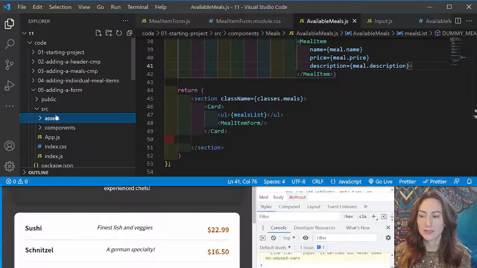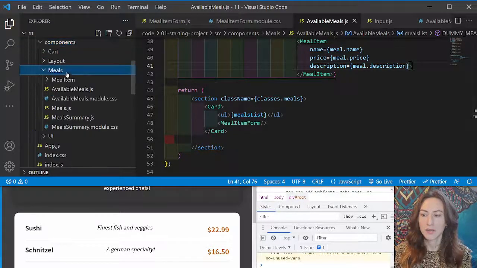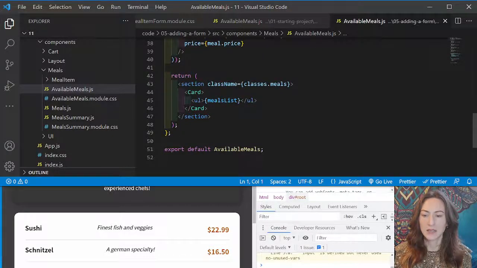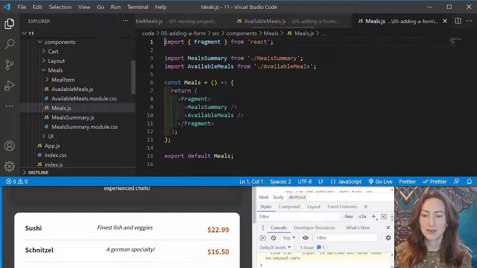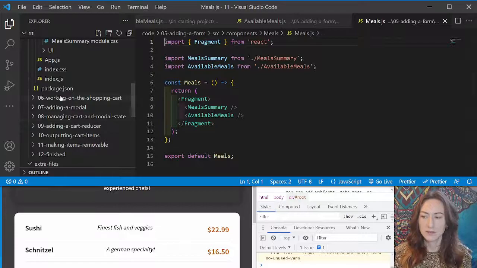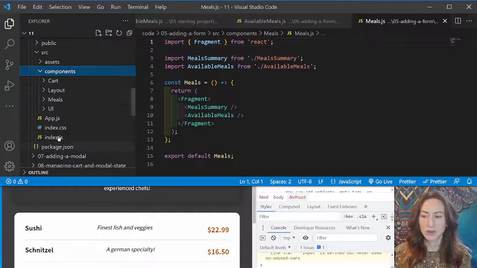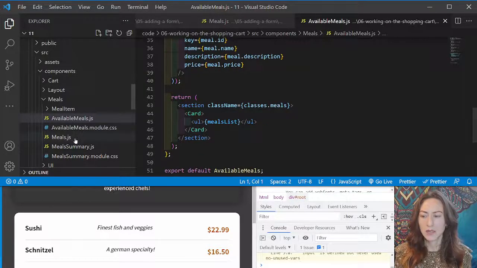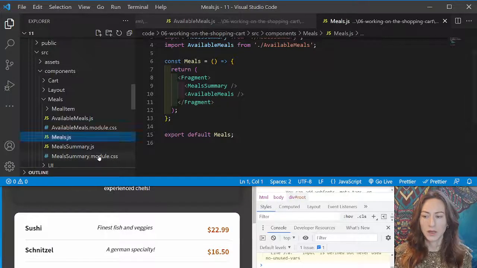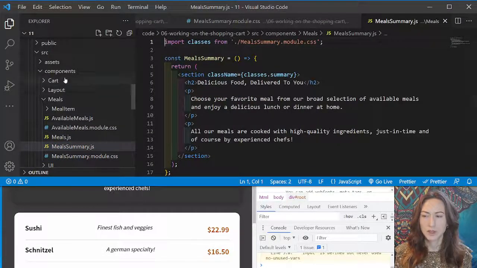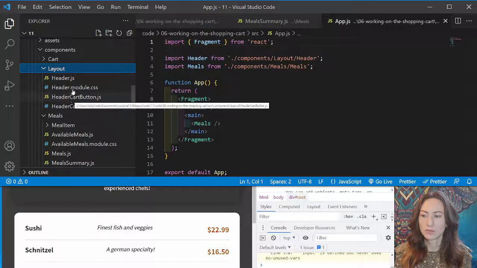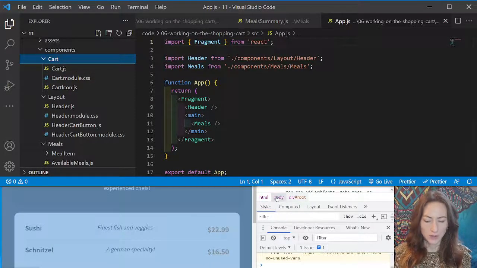So if we go to source, assets, we don't want our assets, components, and meals, available meals, I think we'll see. Okay, so here's our meal item, and then there's our meals list. So he hasn't added it in there. Meal summary, available meals. I'm just going to go to the next one, to make sure that whatever I'm looking for is actually completed. So available meals. So he didn't add it into available meals anyway. Or meals. There's our meal summary. In our app.js, we just have meals. It's not in our header. It's not in our cart. So I don't know where he actually added this.